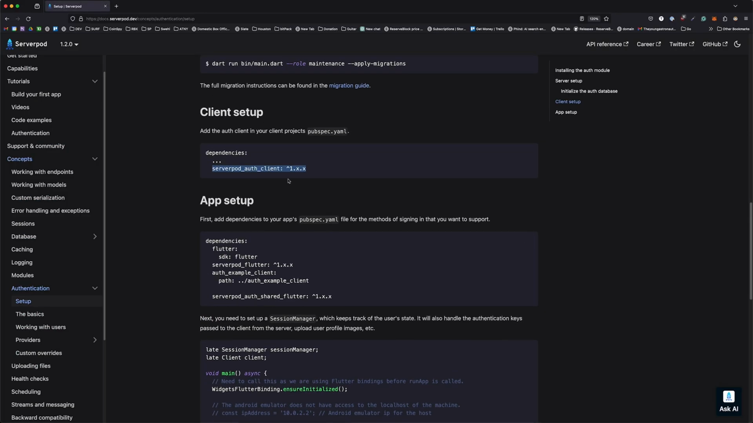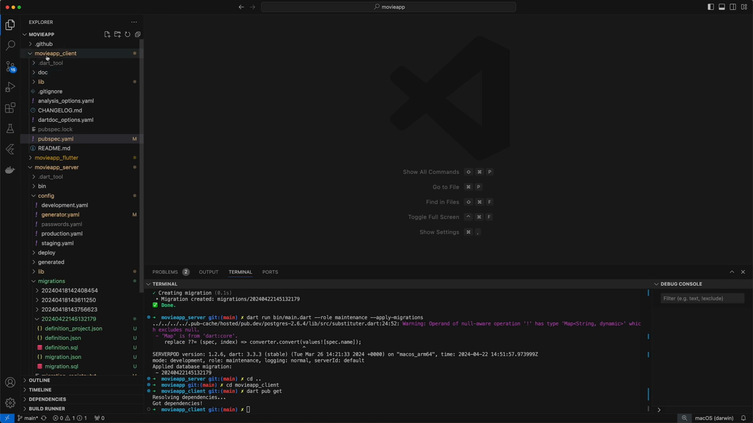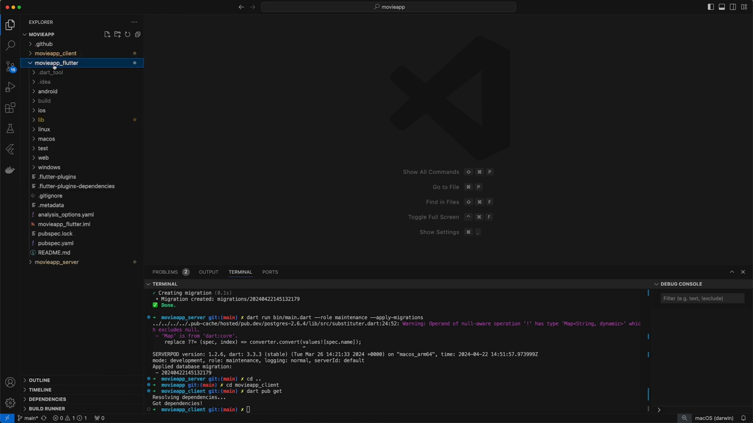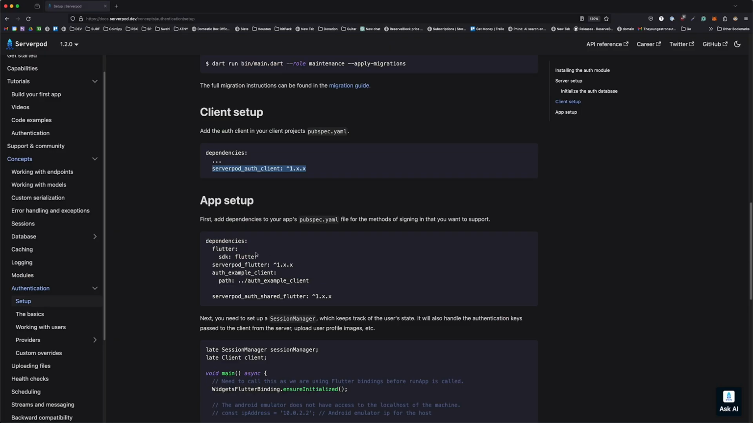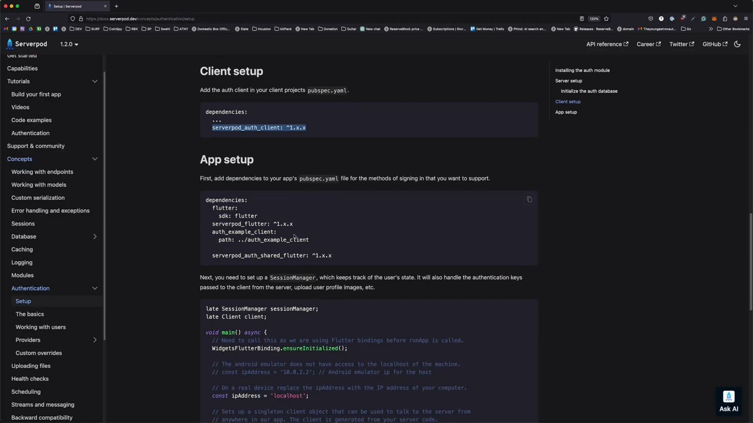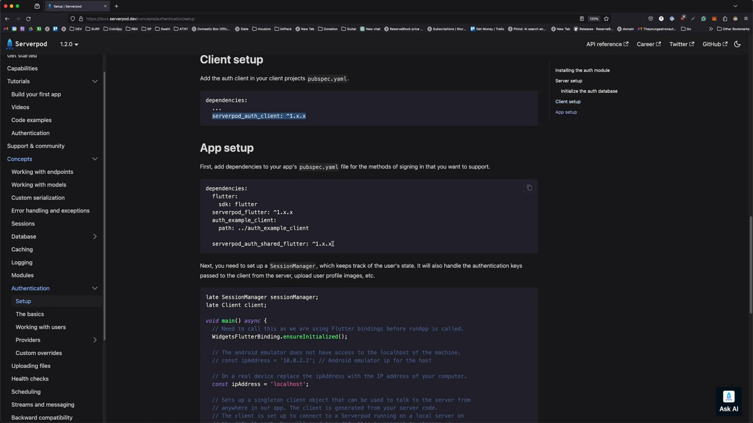Okay, now we go to our Flutter app side. So let's go there, and let's go to Flutter. And what is it telling us to do? Well, we need to get our pubspec open. So we're doing 3 different pubspecs here, and we want to make sure we have this right here.